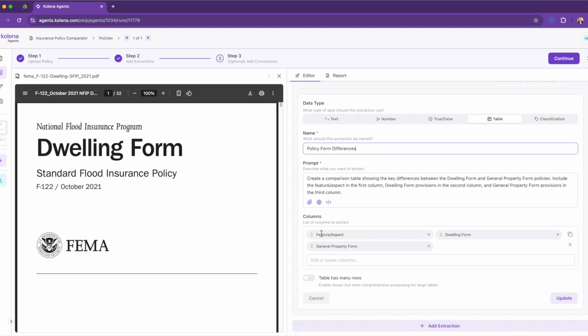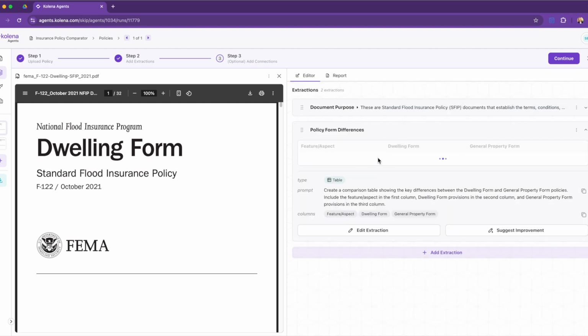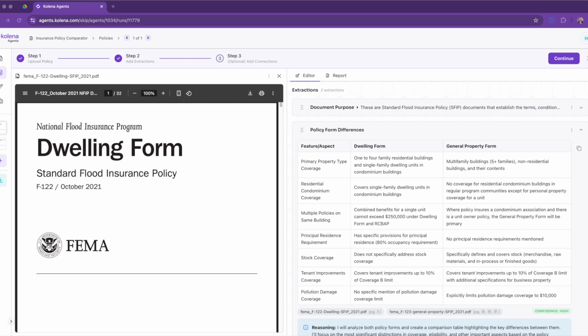And it's now going to have a row for each feature and a column for each of the two different forms. That's the format that I want, so I'll go ahead and click Update, and it'll rerun that information and output it in the format that we want. Here now we can see that it lists each feature and how that feature is represented in each of these forms.